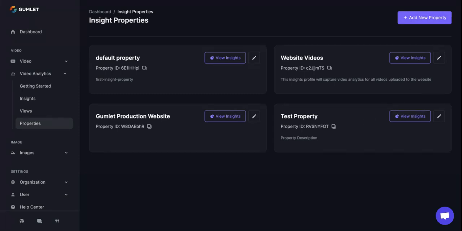In this video, we will only be talking about the usability of the Gumlet dashboard and not the implementation of the SDKs. Since we just created this test property, we won't have any data as it's a new property. So instead of this one, we'll use the website videos property. We have implemented this property on our own website for all the videos that you see on the gumlet.com website. This property ID gets the user's data from it.